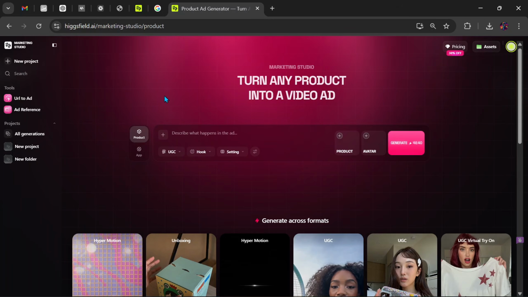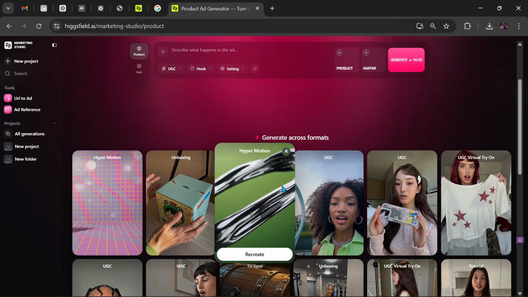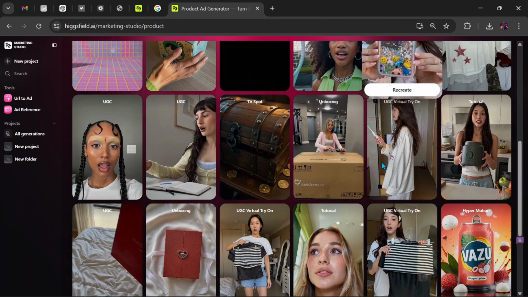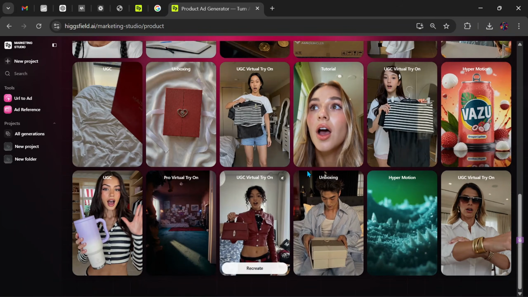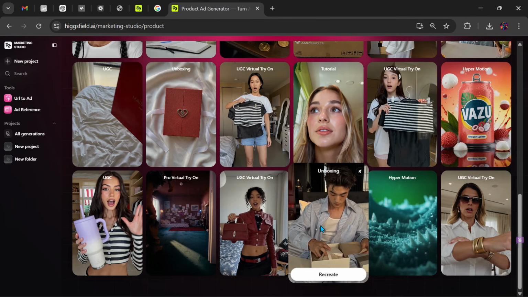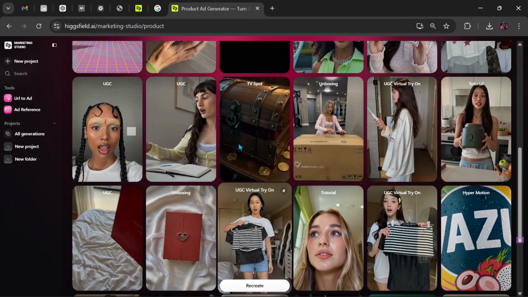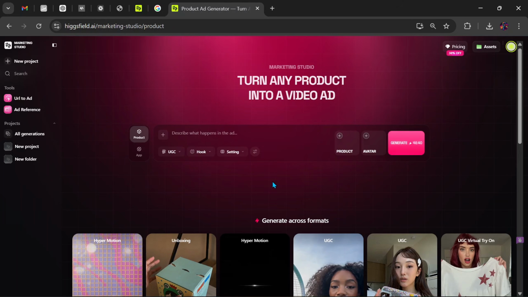So right here is where the whole workflow happens. If you scroll down, you can see all the different generation formats available, like hypermotion, unboxing, UGC, and a lot more. And honestly, all of them look really solid. Now let's actually put this to work. Make sure that product is selected.